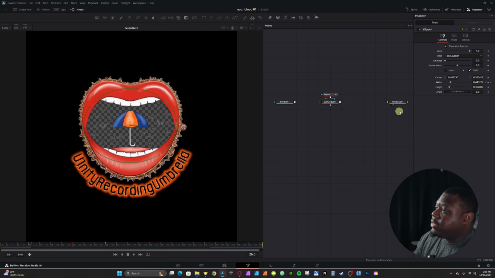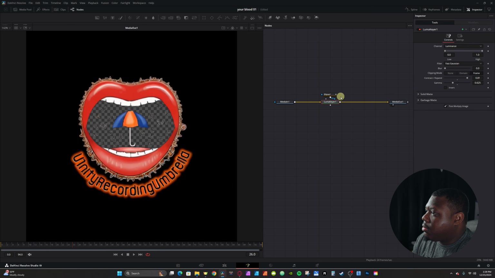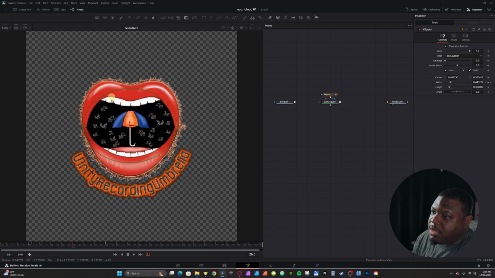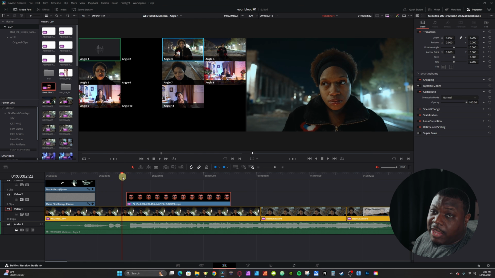All right, now I got this set. I'm going to go into the Luma key here. Now, actually, I'm going to click on ellipse and then just hit invert. So now it keeps the original look of the inside of the logo's mouth, but also getting rid of the black. So now it's transparent.